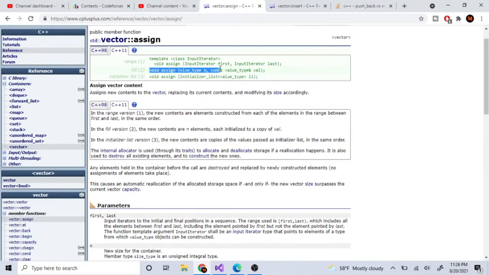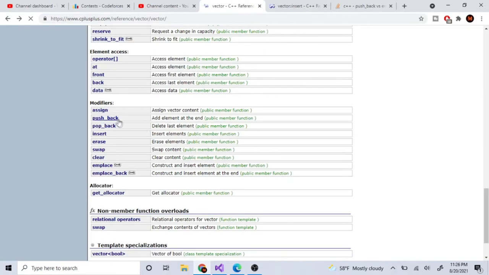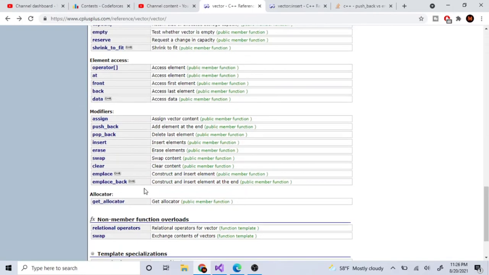So the first function assign just passes in your two positions of your old array that you want to copy to your new one. The second one wants the number of elements you want to put, and then the new value contents you want it to have. And the third way is to assign it with a list of elements that you want to change it to. So that's what vector assign does. So now we have went over assign, pushback, popback, insert, erase, swap, clear, and emplace back.